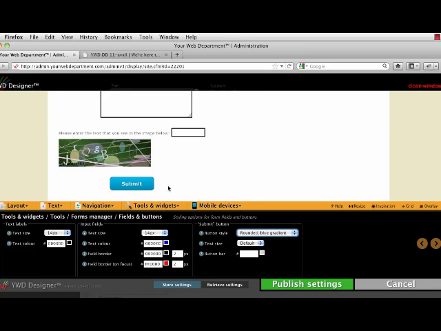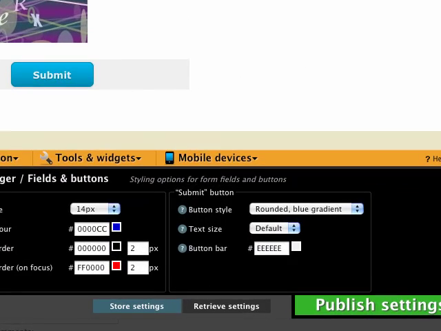And finally, I can also attract people's attention over the submit button even more. So let's say I'll just pick a light gray here. And now there's this bar, this button bar for the submit button. So these are some of the things you can do with forms very briefly in YWD.